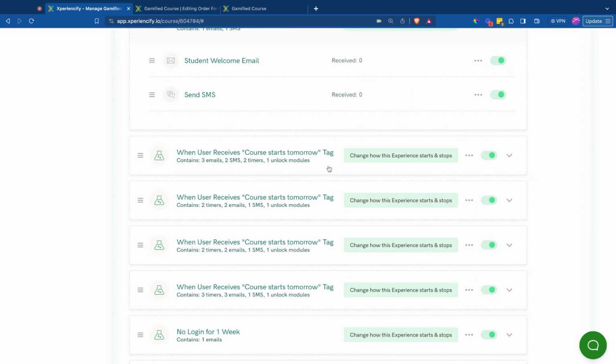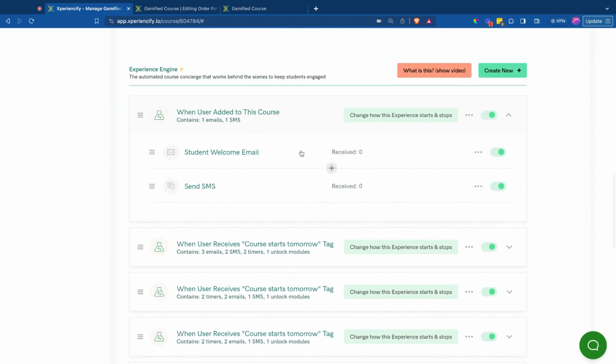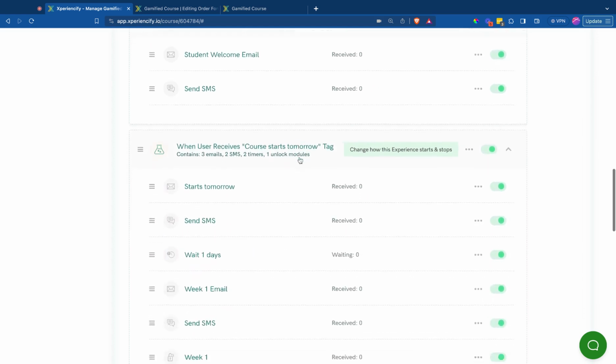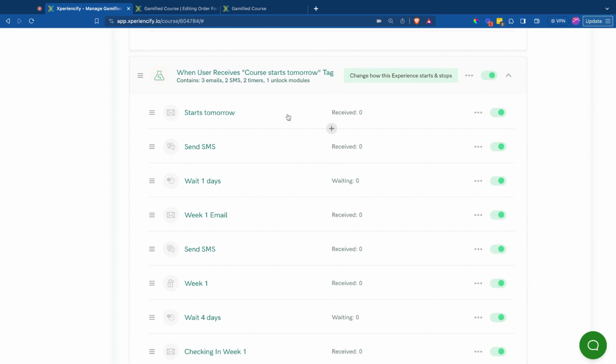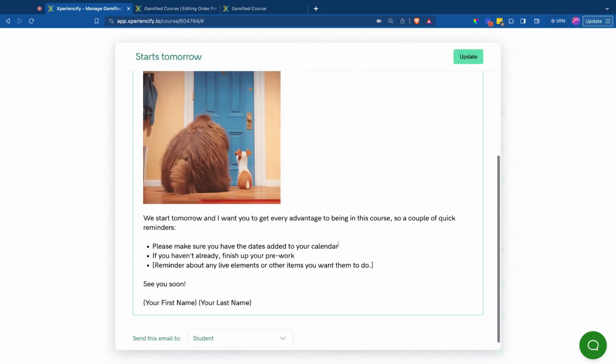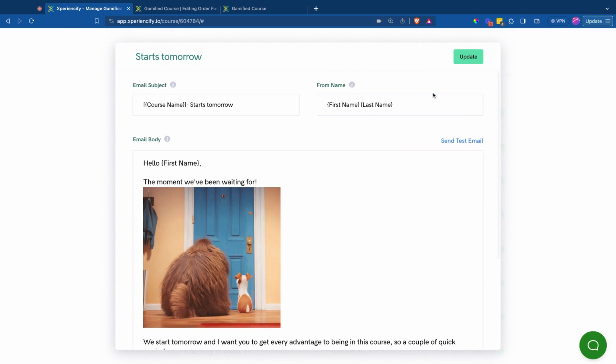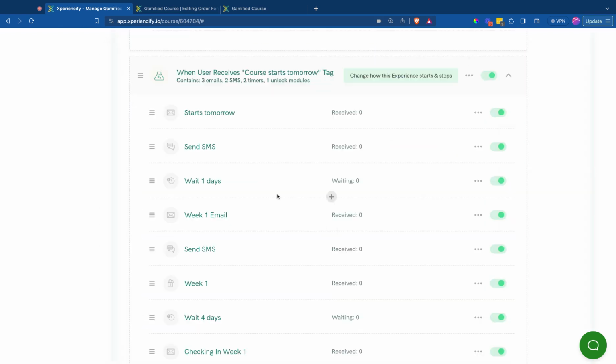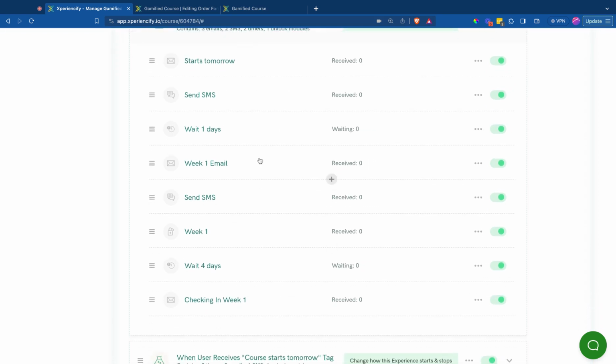And then you're going to add a tag to all of your students that says course starts tomorrow, because they could sign up for your program at any time and there wouldn't be a defined interval till when the course starts. So that's why you're going to tag everybody when you're ready for them to start, and they are going to get emails that say the course starts tomorrow. Here's what's going on. You can just customize those emails. Here's a delay timer, and then they're going to get the week 1 email and also the text.